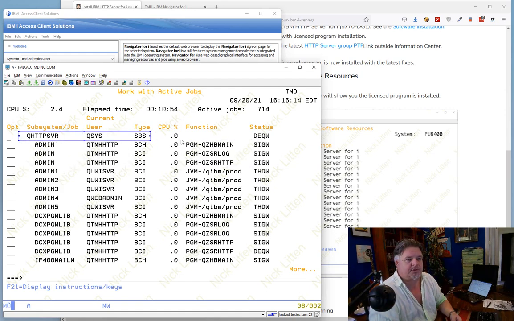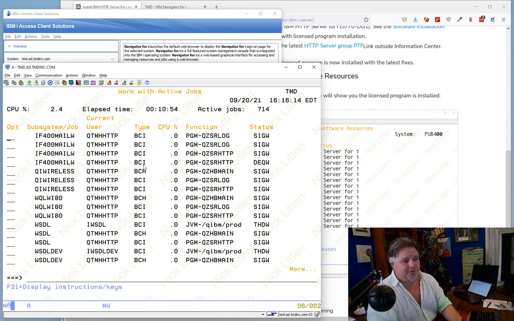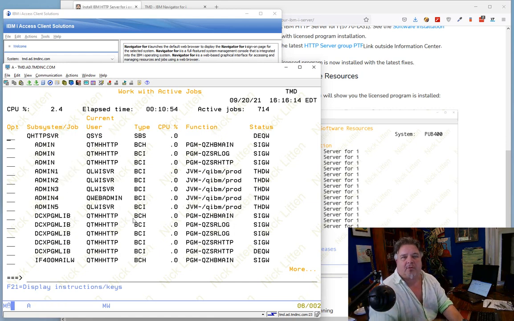So here's my subsystem that's active. Here's a web server that I'm running on this machine called admin. Here's some others that I've been playing around with. Here's another one that I'm playing with. Here's a whole bunch of different web servers that are running on this box. I expect if this is your first time, all you would see is these first four lines.